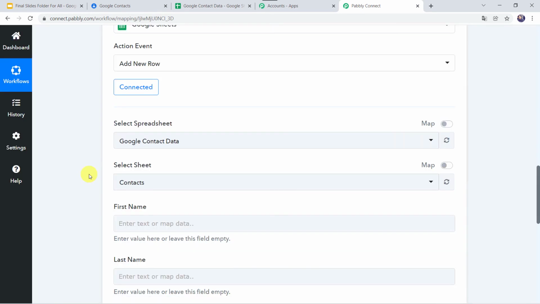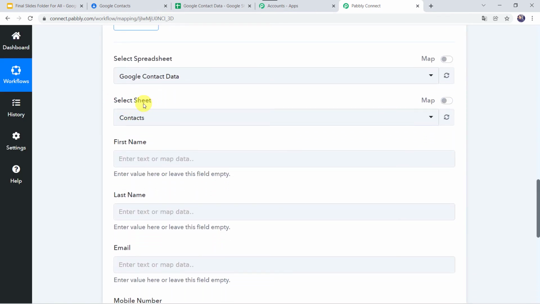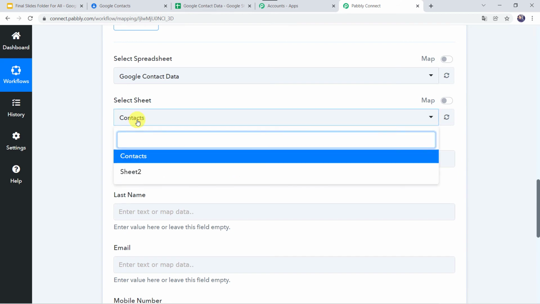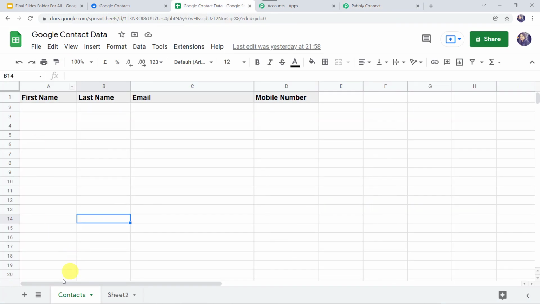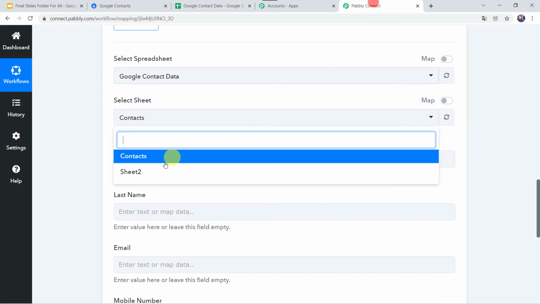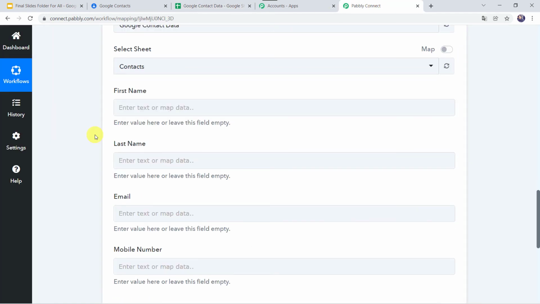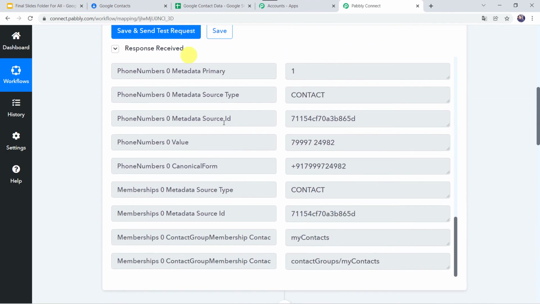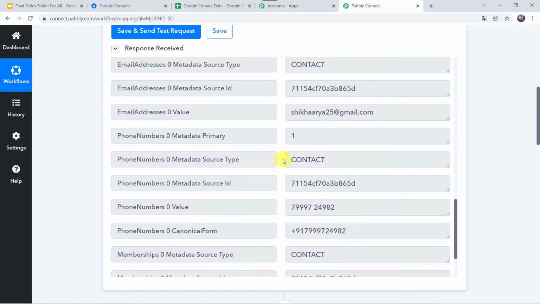Okay, now here we have to select this sheet. So I have created two sheets. Okay, I'll show you once again. Here I have created a sheet named Contacts and Sheet 2. So I want the data to be captured in Contacts sheet. So we have to select the same over here, Contacts. Now here we have to give the details of the contact. So let us map the details which we have already got from Google Contact. So basically we are going to map these details now.